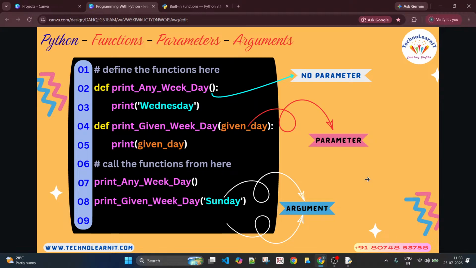Now what happens? You made a call to the function print given weekday. With this, control goes back to line number 4 because that is the place where the function has been defined, and it just prints given day. What is given day? Now what happens? The Sunday that you pass is called the argument. Keep that in mind. This argument will be copied into the parameter. So given day now becomes Sunday. So when it comes to line number 5, it just prints Sunday.